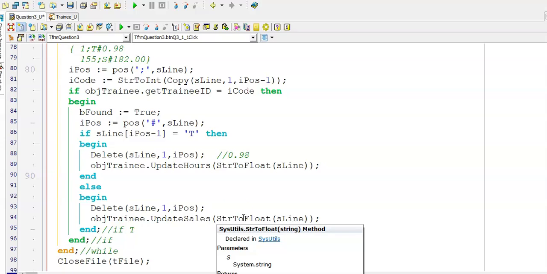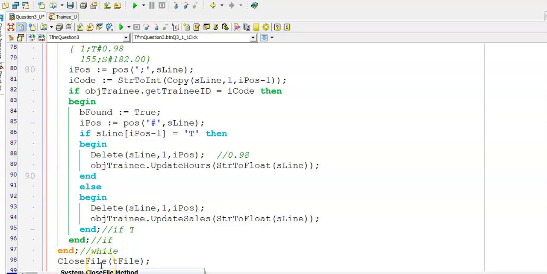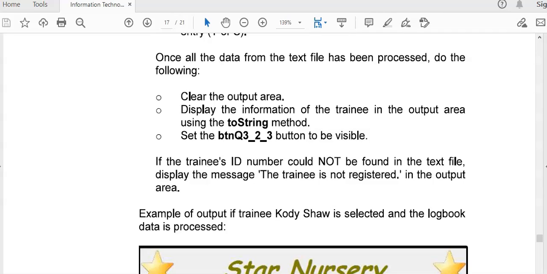It's important here to keep track of your ends because we have quite a few. This first one here would be for the blue if, and the second one here is for your green if to find the trainee ID, and then the end for the while. Important is that your close file is always outside of your while loop or you will get an input-output error. Now you can try the next part of this button, press pause, and I'll show you the memo soon.